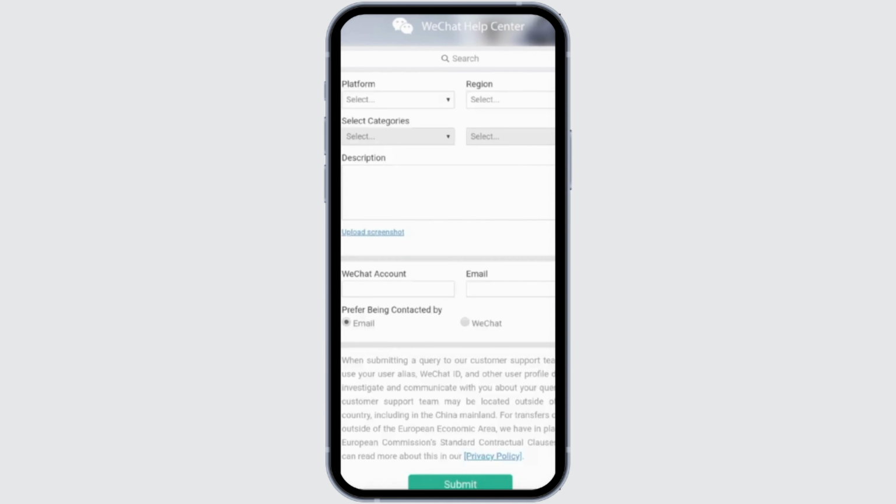Once you do so, you will be led toward this site. Now go ahead and tap to choose your platform and select your reason. Once done, select the categories and, at the description below, write your issue. If you have any specific screenshot, you can add that by tapping to upload a screenshot at the bottom of the description box. Then under the WeChat account box, type in your WeChat account. Also add your email address that is associated with your WeChat account, then choose the means through which you would like to be contacted, if it's email or your WeChat. Once done, tap on submit at the bottom of the page.